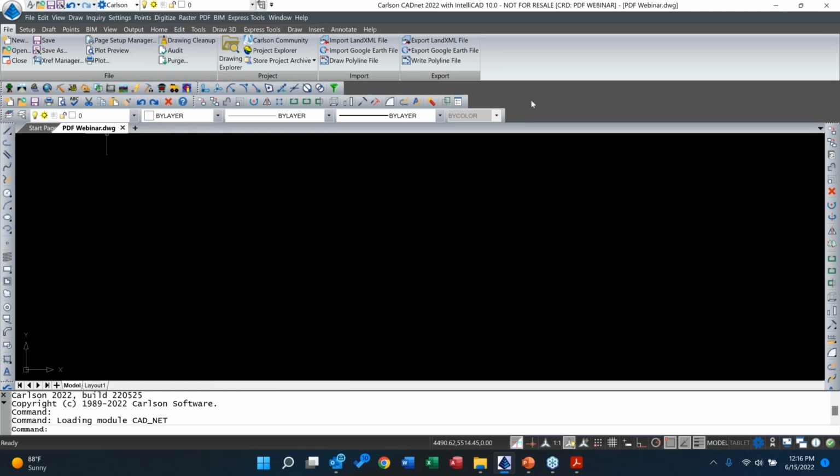All right, so I have my menu here. Okay, so a couple of things to know, and you might know this already from Carson. File, edit, view, draw, inquiry, settings, points are all the same throughout most of the software. Not all the software, but most of the software. Then you'll see digitize, raster, and most importantly, PDF. We're going to click here and import PDF.